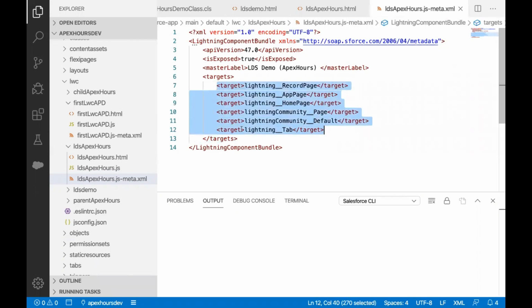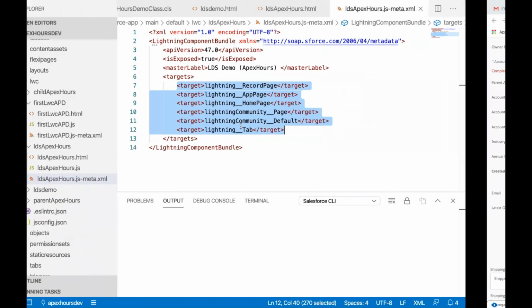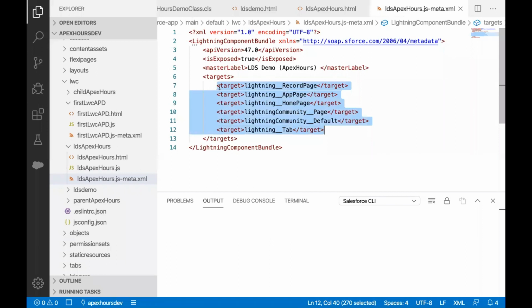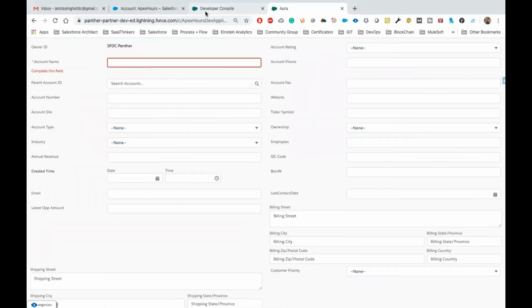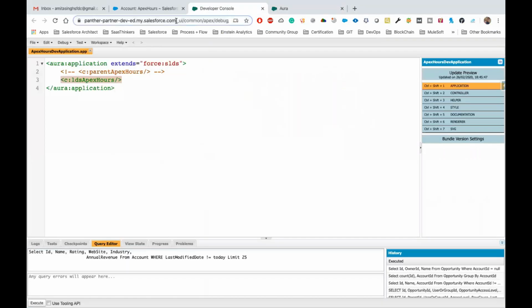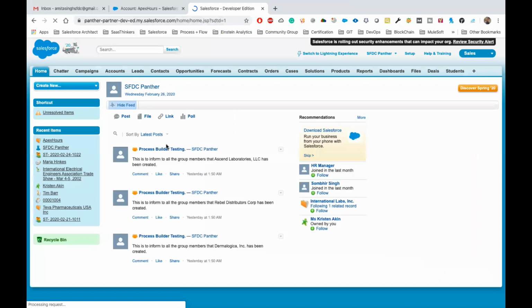Now before we deploy this, if you try to find this component inside our Lightning record page, will we be able to see it? Let's quickly find out. So we are here in our developer console. I'm just quickly going to go to our Salesforce setup.